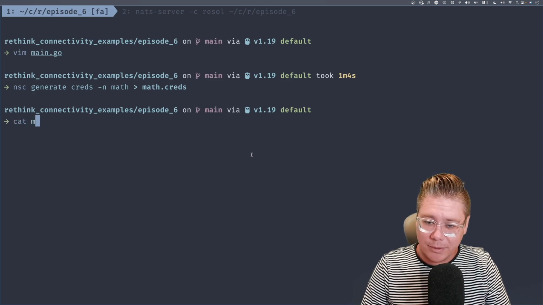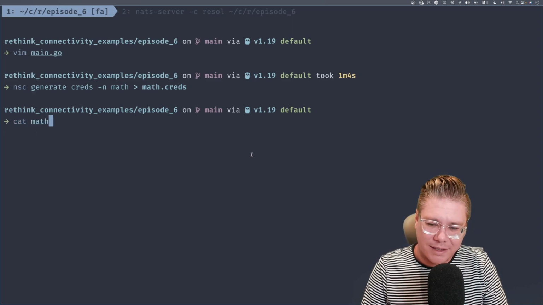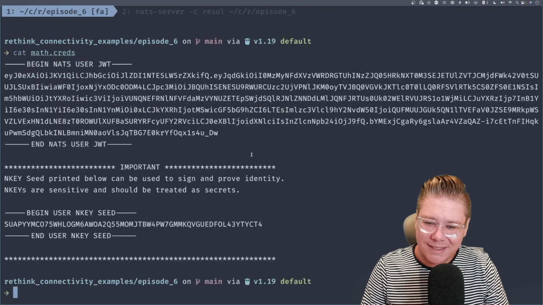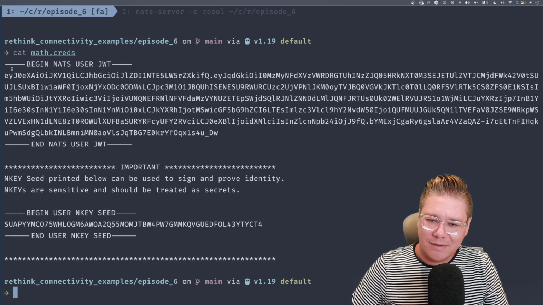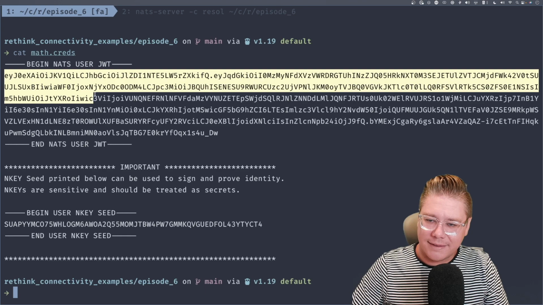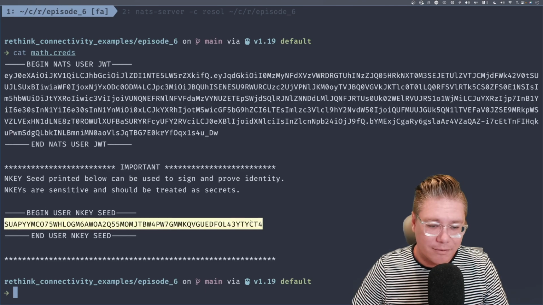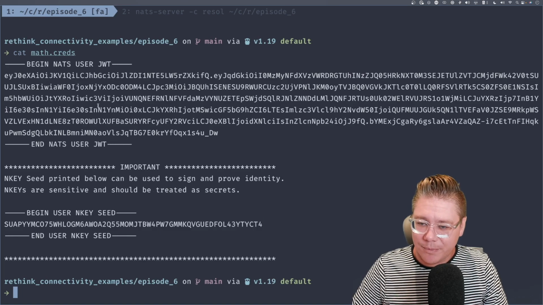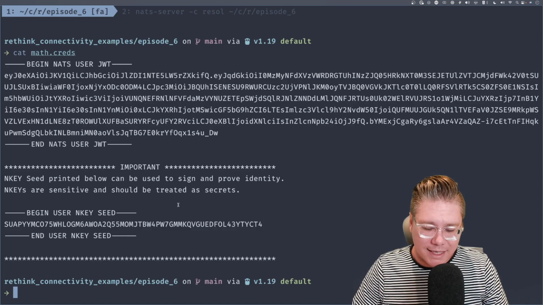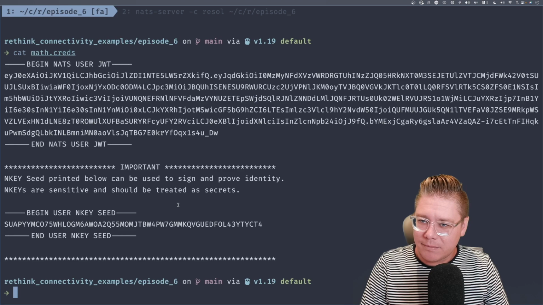I'm going to cat this, but remember, this is sensitive information, so you might not want to always do this. But as you can see, the file has a user JWT, and then it has the NKey seed, which is our private key here. So it's everything that the NATS client needs to be able to connect.